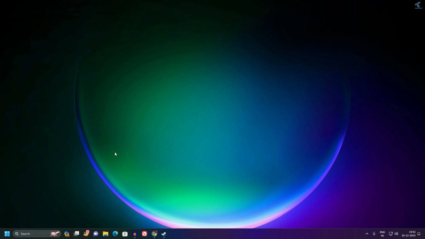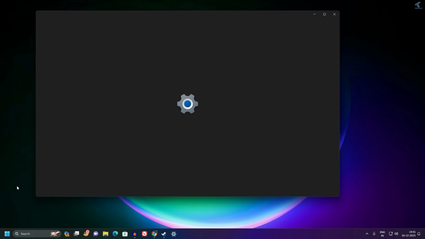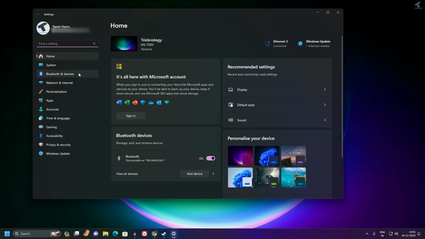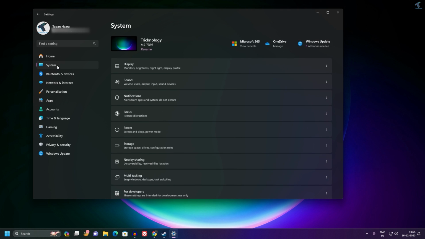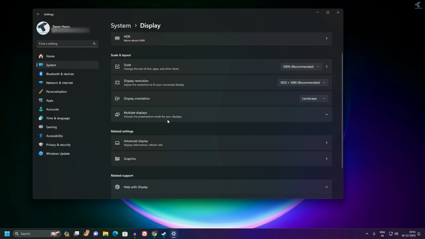Firstly, right click on your start menu icon and click on settings. After the settings window opens, click on system from the left side. On the right side you will get an option called display, so click on that. Now scroll down a little bit and you will get an option called advanced display.